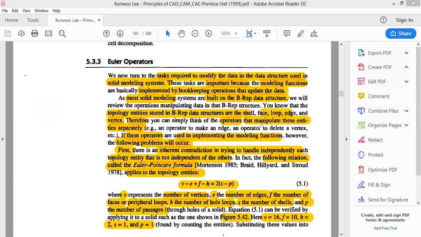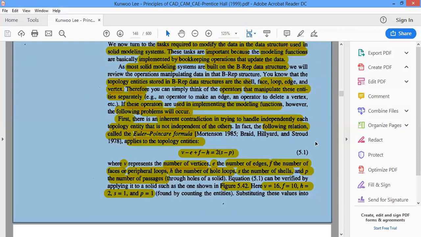Now with this formula, we can calculate, as I told, if we draw one edge, what is going to change. The number of vertices are going to change, or the number of faces are going to change. That can be easily found out.